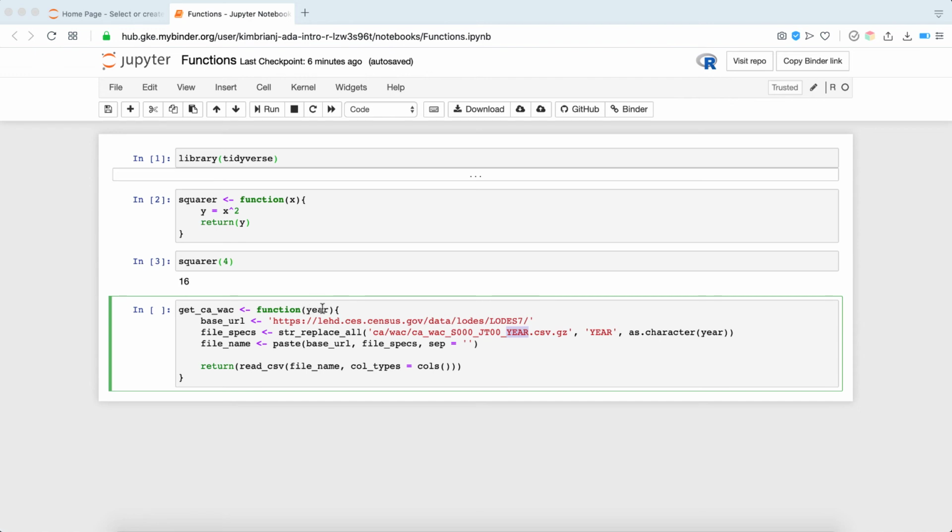Right? So I have year right here. So you might give it 2015. Then this str_replace_all is going to take this long string, look for where there's YEAR in all caps, and replace it with this third argument, as.character(year). So if I put in 2015 as the year, it's going to change that to 2015 as a character, and then look for YEAR in all caps within this first long string, and put in 2015 wherever there is a YEAR in all caps.